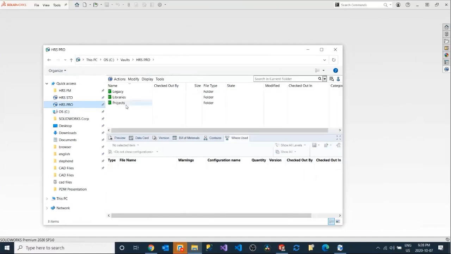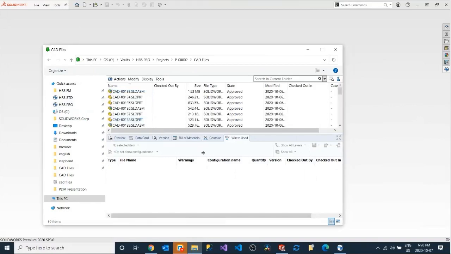So I'm going to jump over to my Windows Explorer window here, and I'm going to jump into my HRS Pro Vault. And right in here, I see my projects directory. Just like before, we have project 1 and 2. There's no difference here. One of the big differences though is once we dive in.